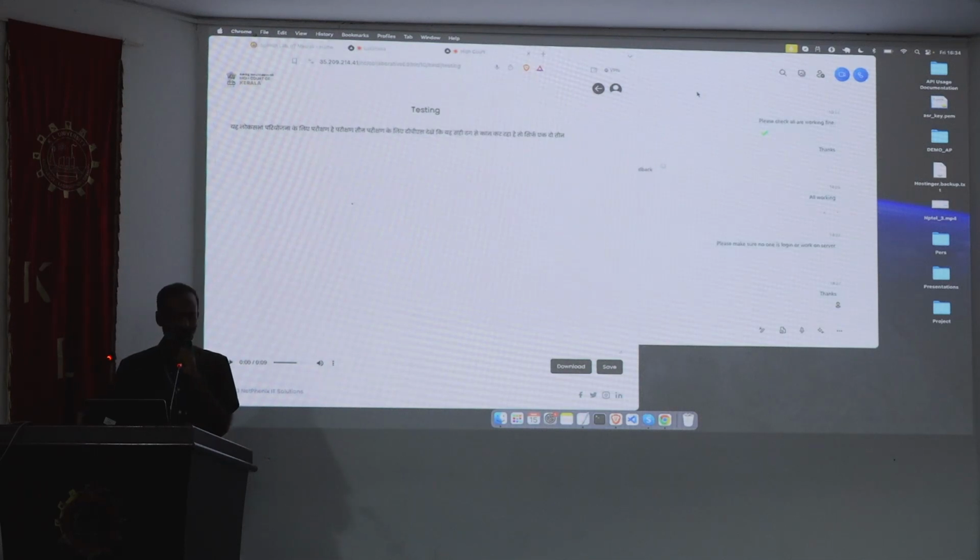So these are the three applications we've made with the help of Umesh sir and Hema ma'am. So that's all from our side. Thank you very much.